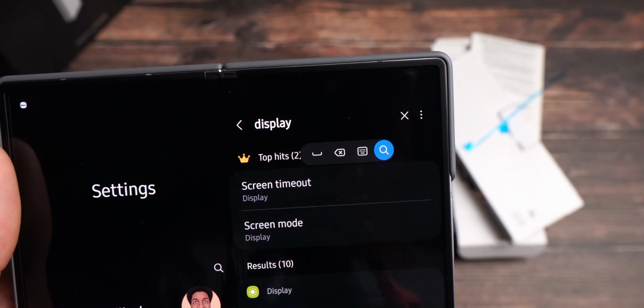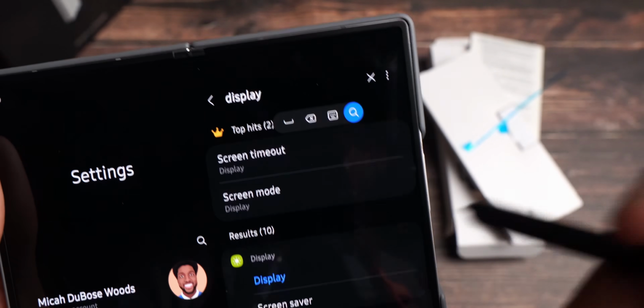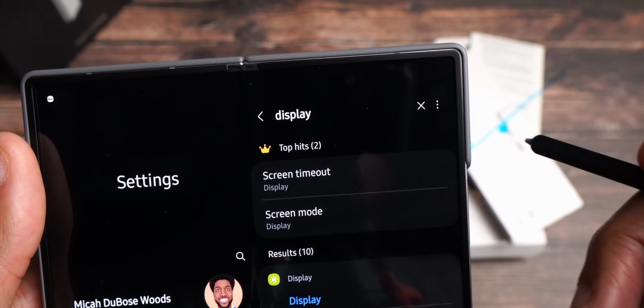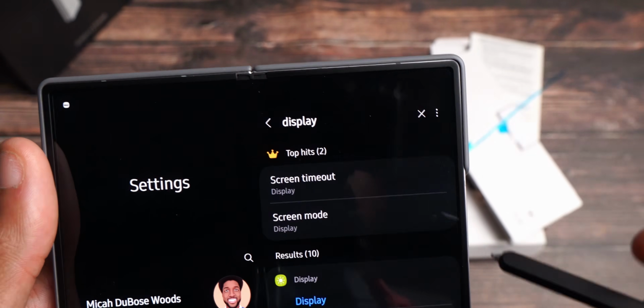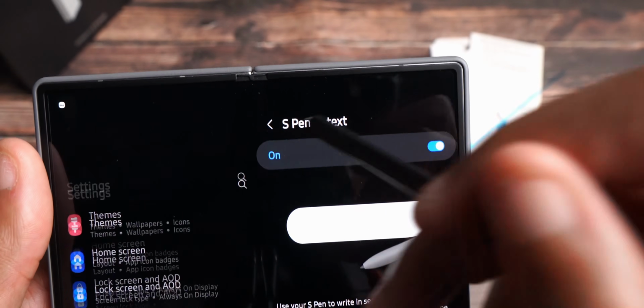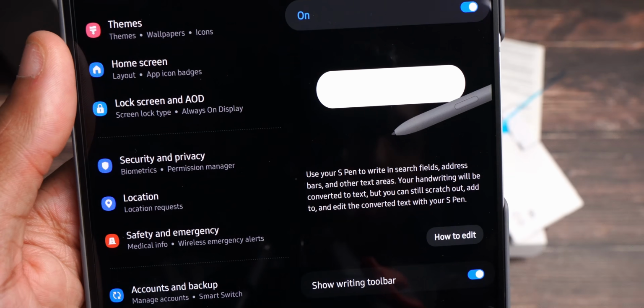So now, as you guys can see, I typed it out, display, and you get writing feedback, meaning it sounds as if you're writing on paper. Not necessarily haptic feedback, but you get audio feedback, which is nice when actually typing with S Pen to text. So I like that feature a lot right there.